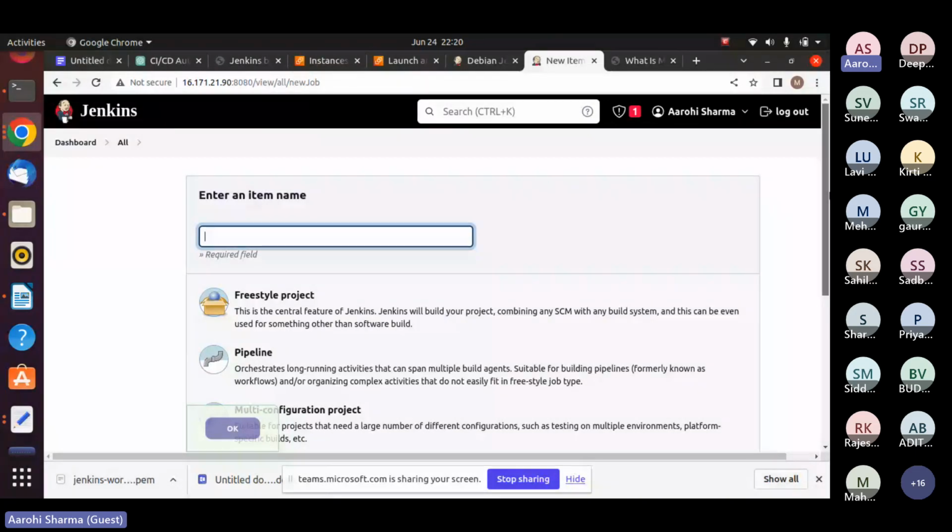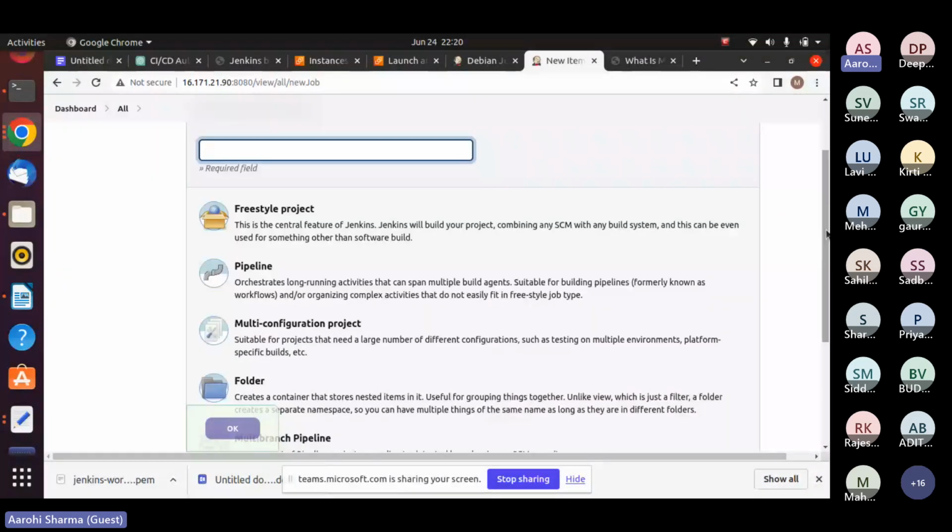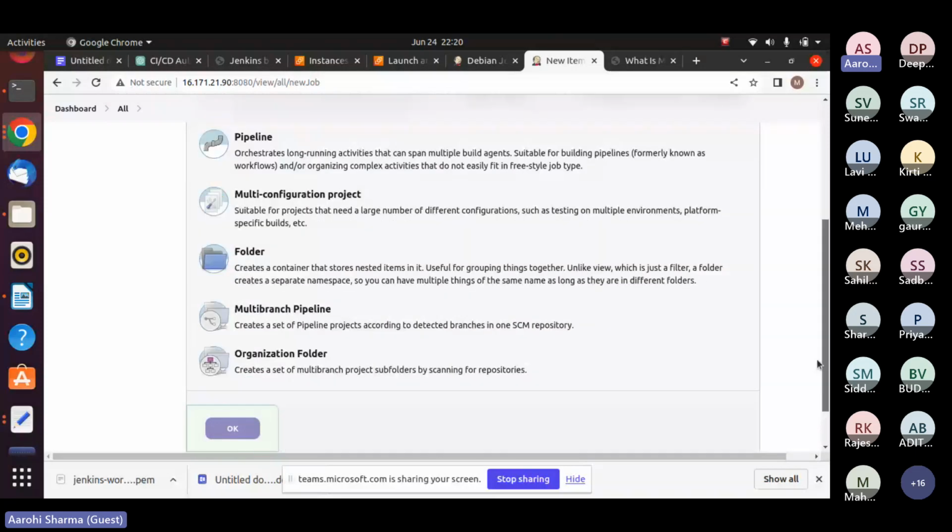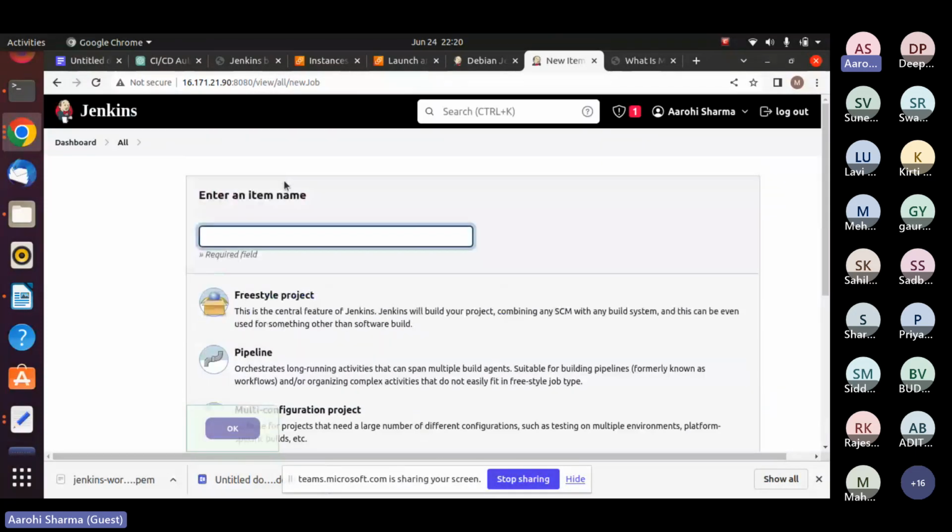Then we have the pipelines, where we talk about the multi-branch pipeline. Then we have the multi-configuration project, folder, multi-branch pipeline, organization folder, right? So in this manner we can work over here. It's all up to us.